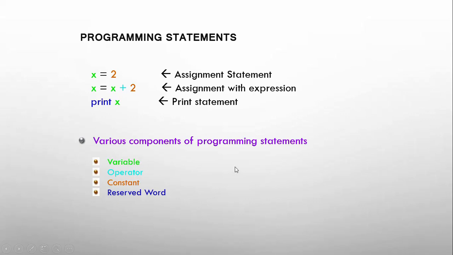Guys, let me confirm to all of you, in any programming language, variable, operator, constant, and reserved words are the same everywhere. It can be C, C++, Java, Python, any programming language. You will find only the syntax is different, guys. Your logic will never change. If I write 2 plus 2 in Python, I will get 4. If I write 2 plus 2 in Java, I will get 4, or in C, C++, any particular programming language. So only syntax will change.